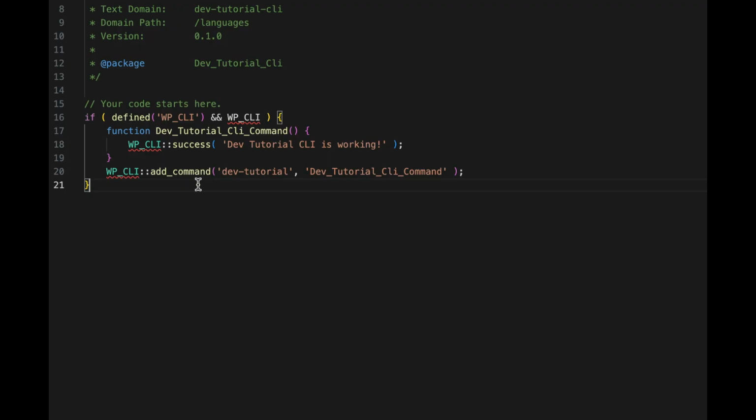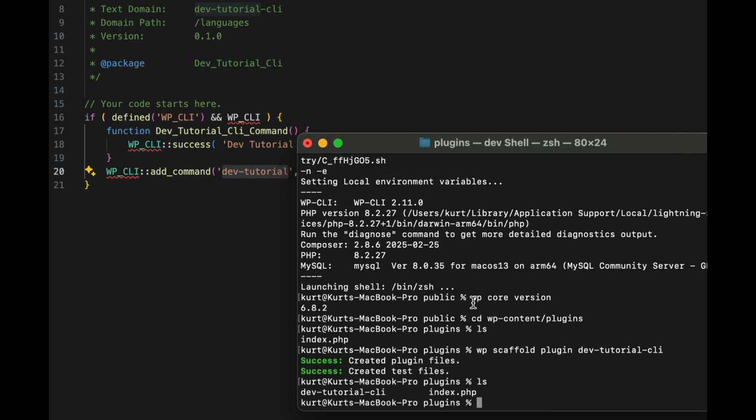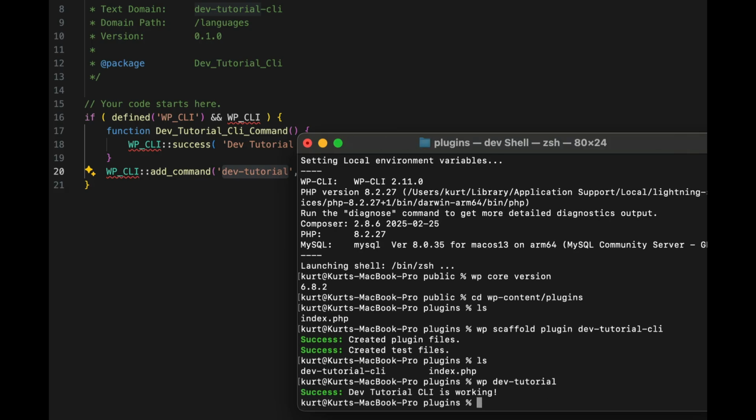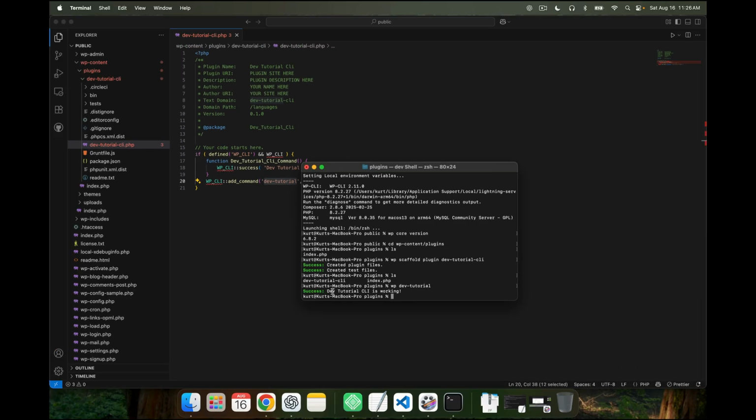So now that that's done, I should be able to go back to my command line, and I'm going to type WP dev tutorial, and it gave us a success. And just like that, we're able to now create a very basic CLI command. Now in the next step, we're going to create a more advanced one, something more useful to us as developers.